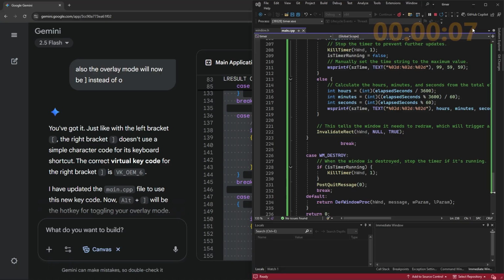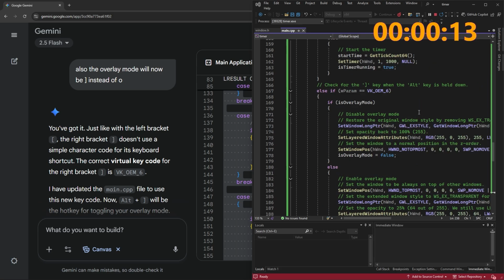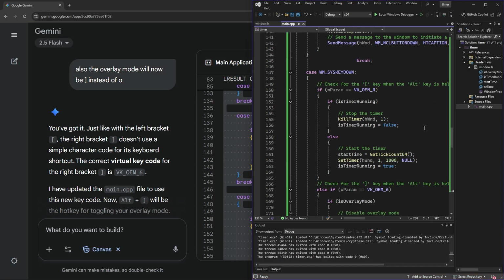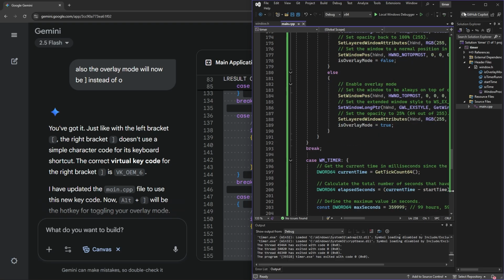Is that a little too... Let's make it 50% though. We can change the 50% ourselves. It's not that much of a crutch. This isn't that much of a crutch for us, where we can't even change the opacity. All right, let's look for the opacity and change it.